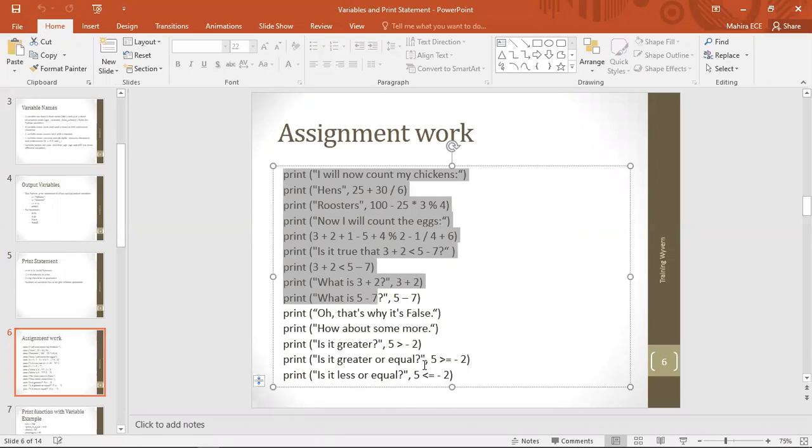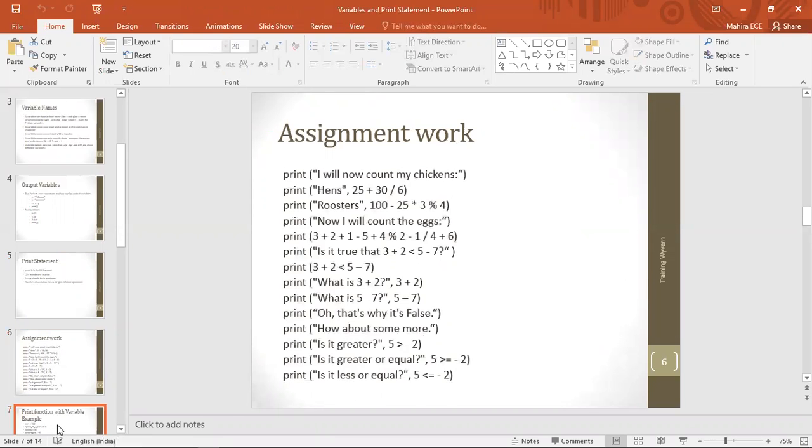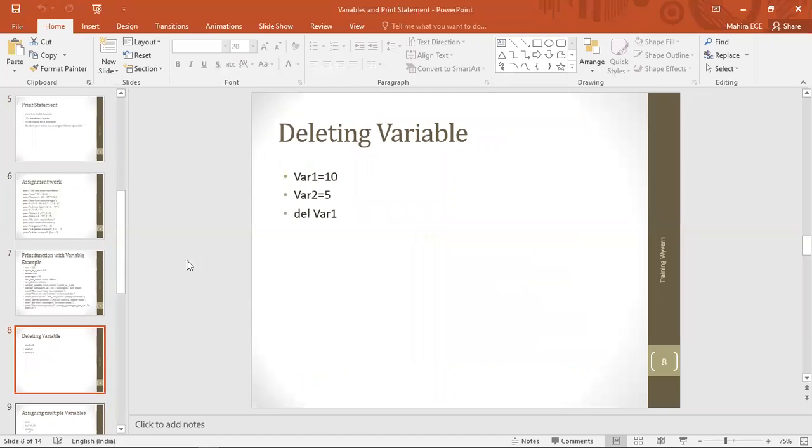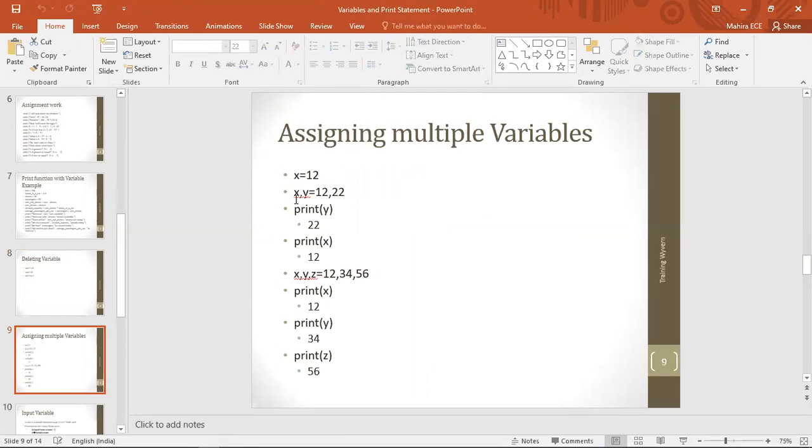So this is something like assignment work. If you are free, you can just try this. This is only for printing, like the print statement, declaring a variable and printing it, deleting the variable, and then assigning multiple variables.